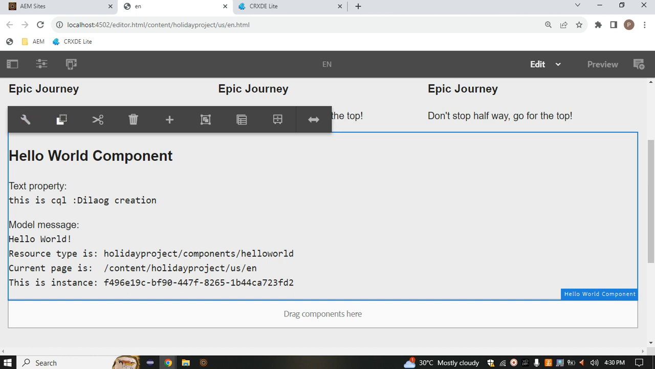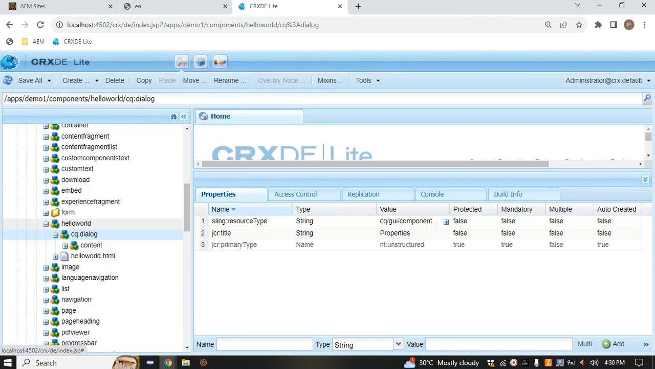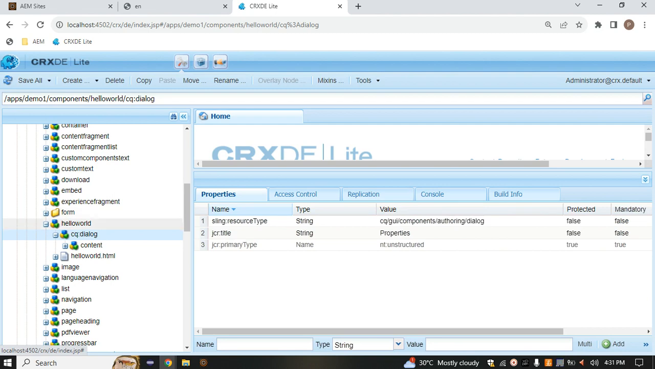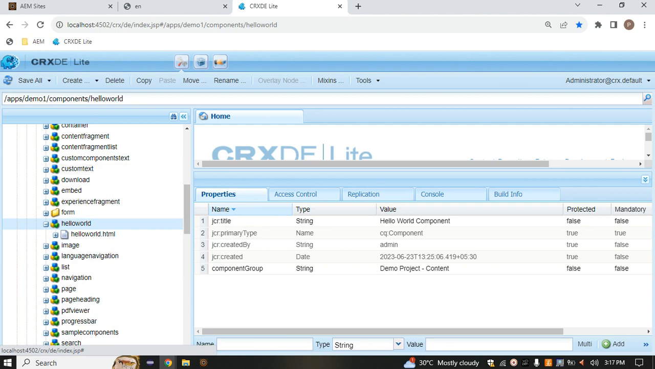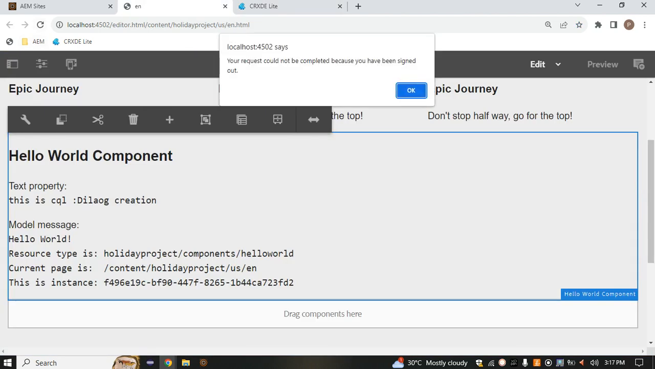Here this edit config is showing, but right now inside the component I don't have any edit config. To show this option we would have to create the edit config, but I don't have it. Still it is showing because of this secure dialog. Now I'll simply delete this one, go there and try to refresh. You won't see this option.